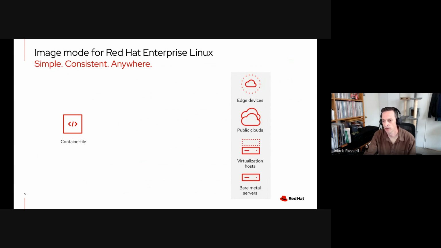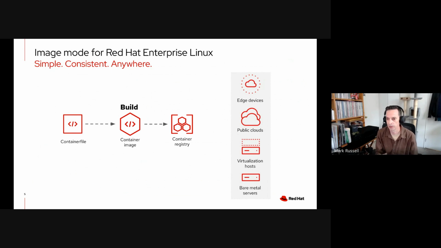The Containerfile will set the FROM line to use a RHEL bootc image. And yes, bootc, that's the command that powers this. It stands for bootable container. And this image includes a kernel, a bootloader, and other items that you would typically exclude from an application container.